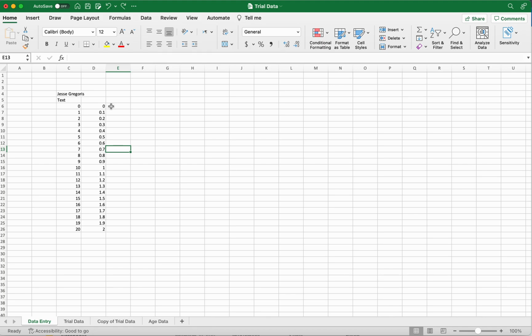Now, one more bit of data entry that's kind of important is being able to enter in a function. So functions are always indicated by an equal sign. So we're going to go into cell E6, and I'd like to be able to just add up these two columns. So 0 plus 0 is 0. That's easy enough. 1 plus 1 is 1.1. 2 plus 0.2 is 2.2. But this is going to get tedious for me to type.